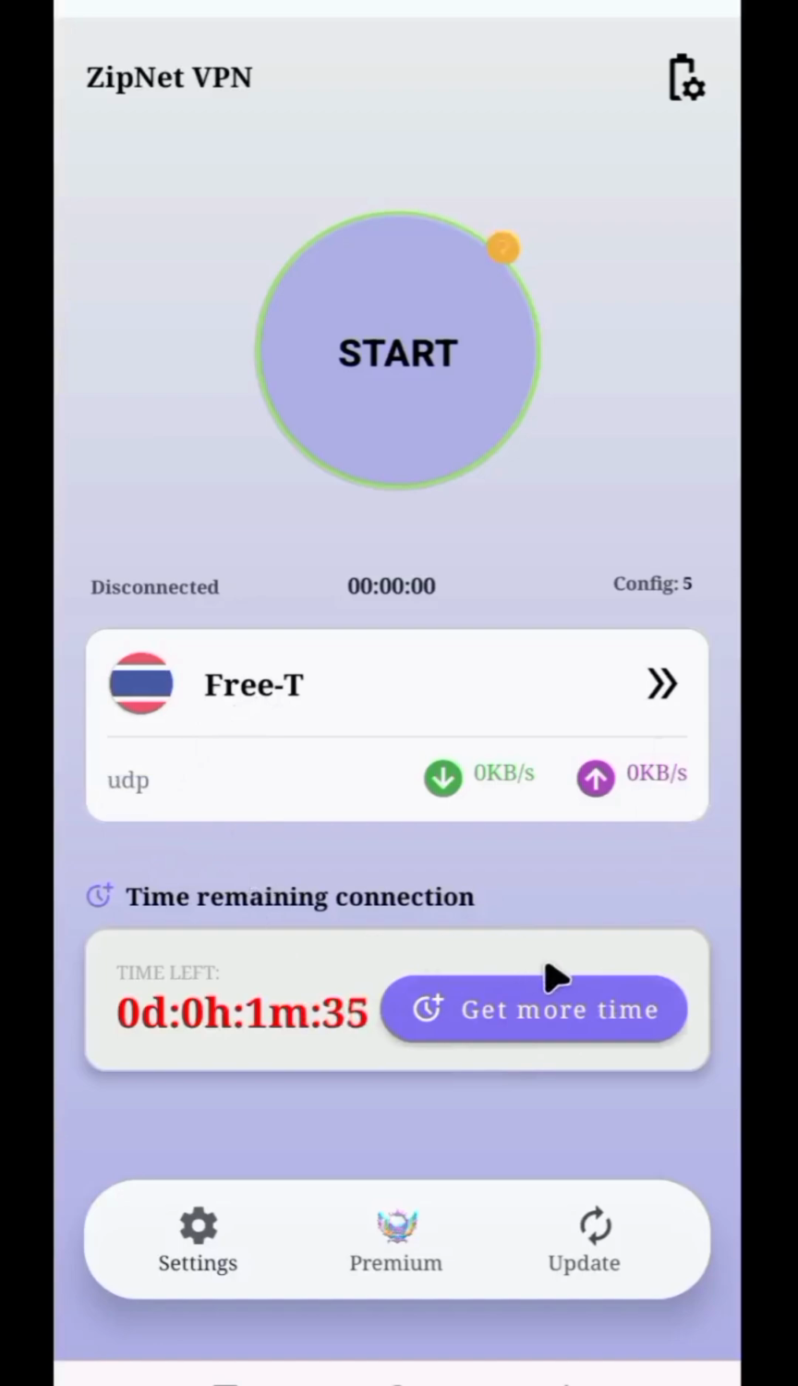After selecting the server, look for the time left section. If you are using the free version, you must add connection time before you can connect. Tap on Get More Time and follow the instructions inside the app. This step is necessary because without active time, the VPN will not establish a connection. Once you have added time successfully, now we move to the final phase.